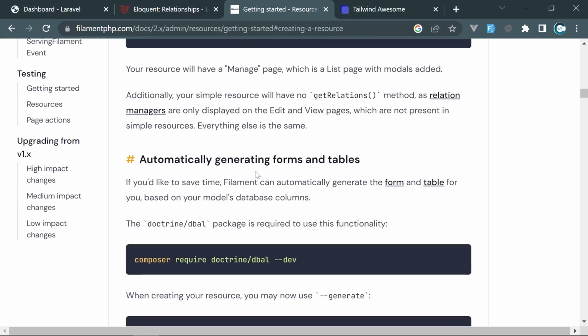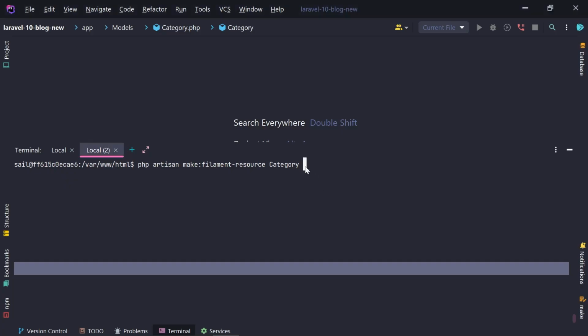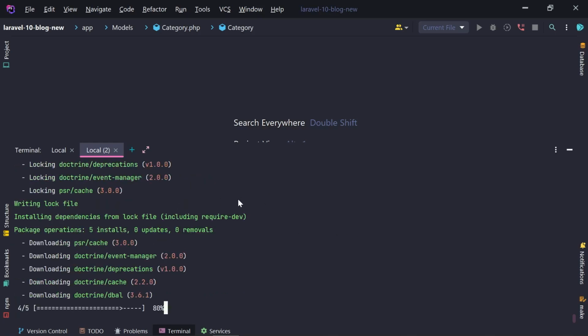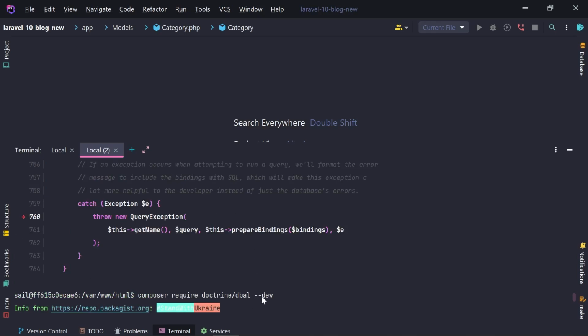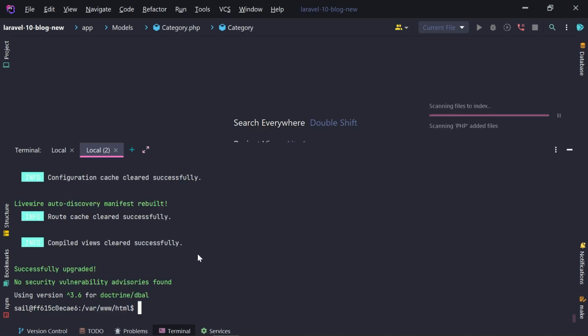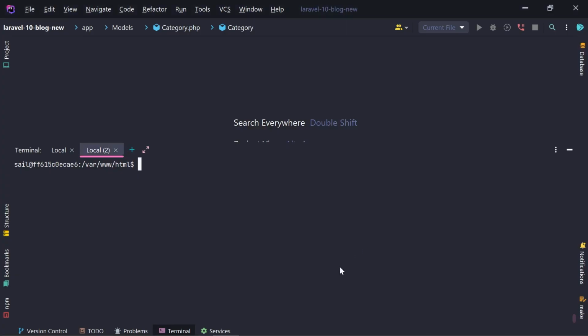But if we want to generate forms and tables as well, then we need to install Doctrine DBAL package, which will read the schema, and based on the schema, it will generate those form fields and tables as well. Okay, that's pretty interesting. So let's actually first include Doctrine DBAL if that's not included in composer.json, and by default I think it's not included. So let's just execute composer require doctrine/dbal. Because we just need this for development only, we have to specify --dev right here. That's an old error, don't pay attention to that. Okay, so here it was installed.